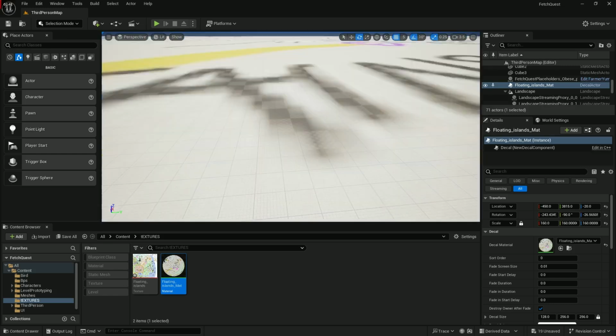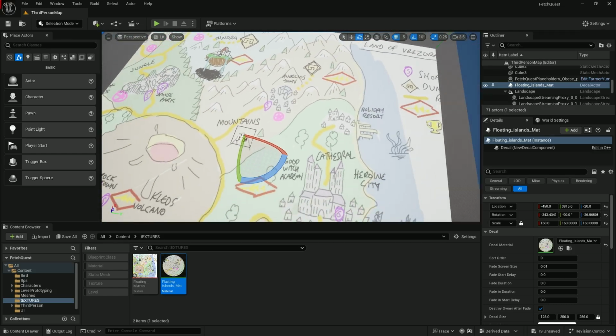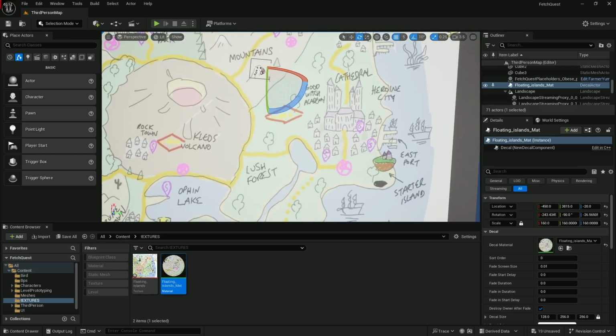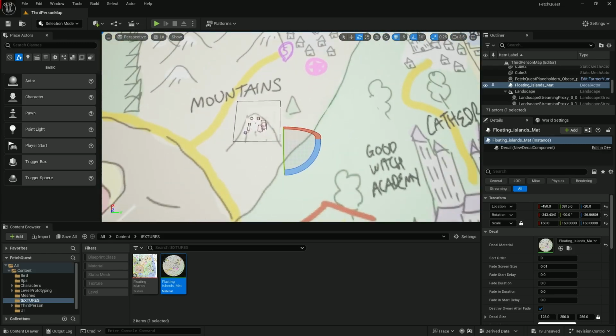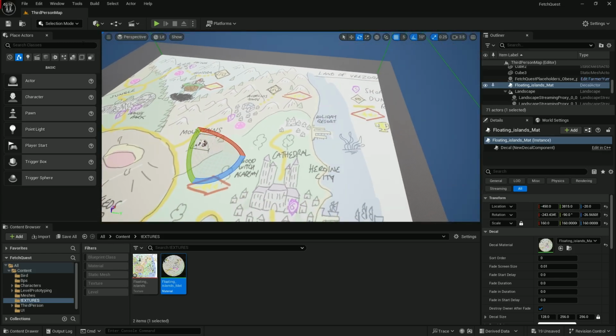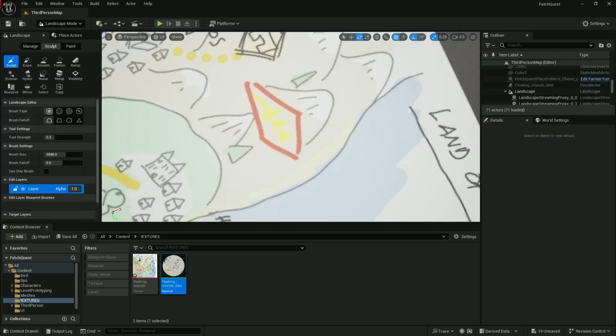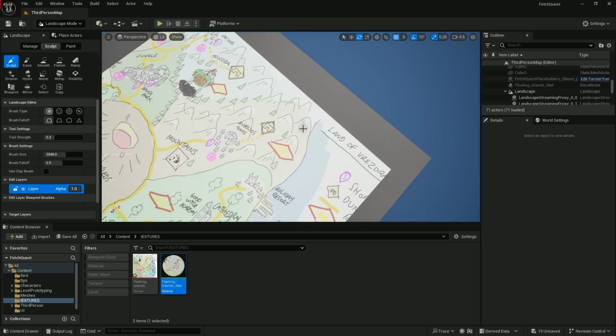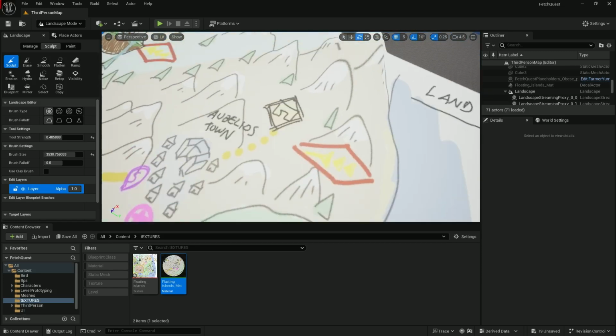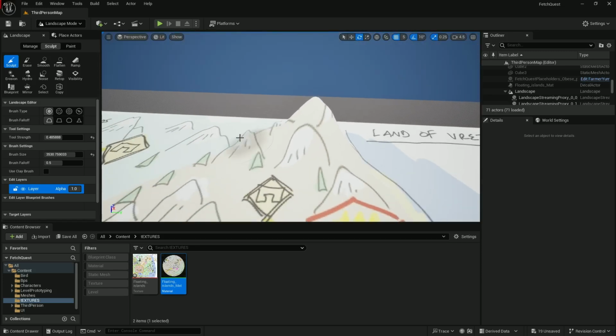So, the reason I've done that is because now, if I go back to my select landscape tool, I can actually start sculpting loosely into the parts that I want. So I'm just going to pump that strength up, increase my brush size, and it's hard to tell from this angle, but there I'm creating my mountains, my mountain range.